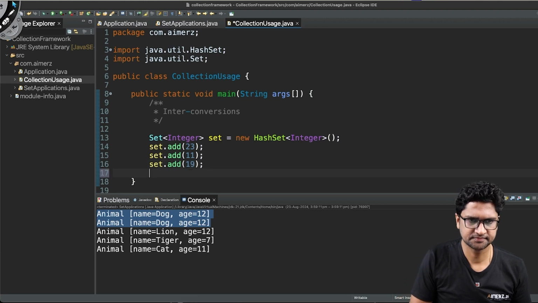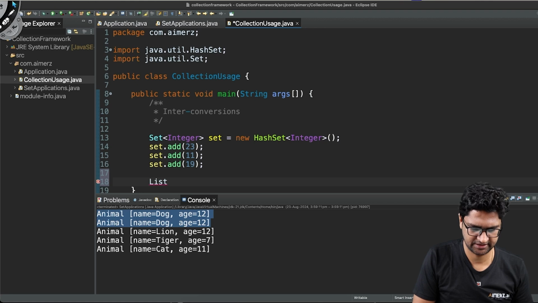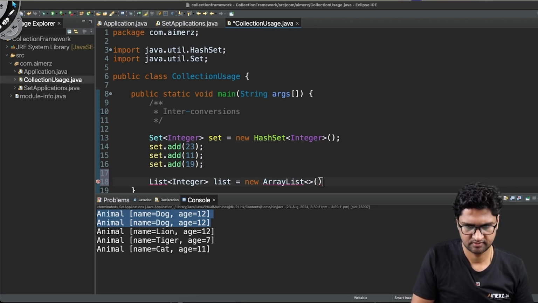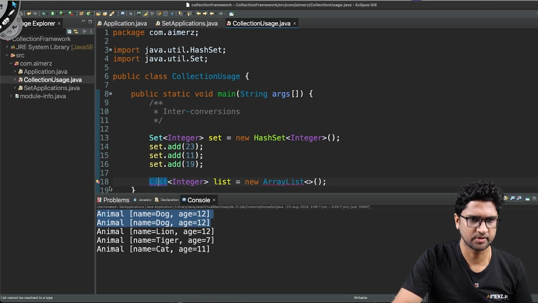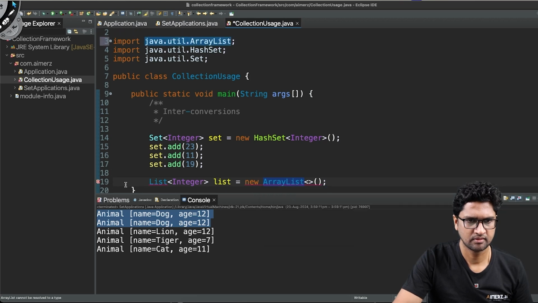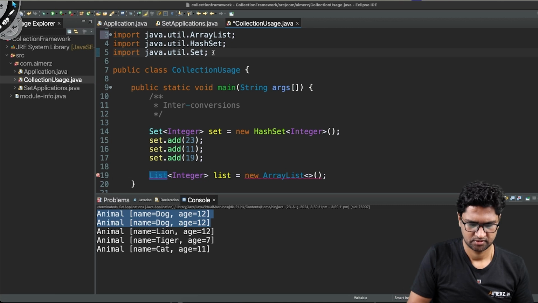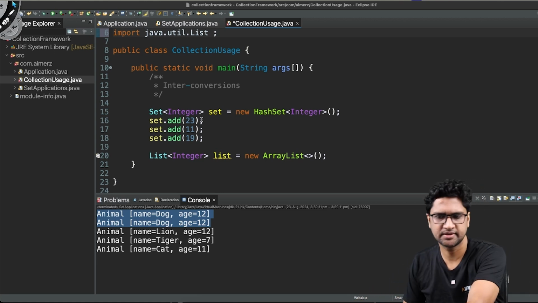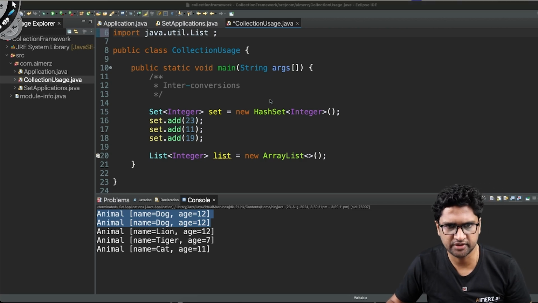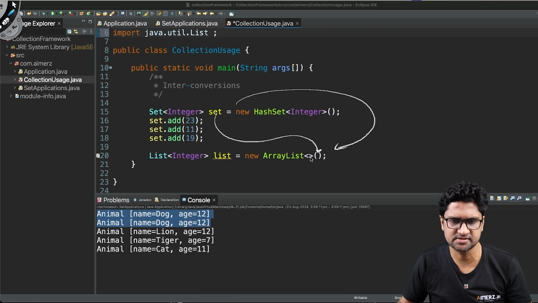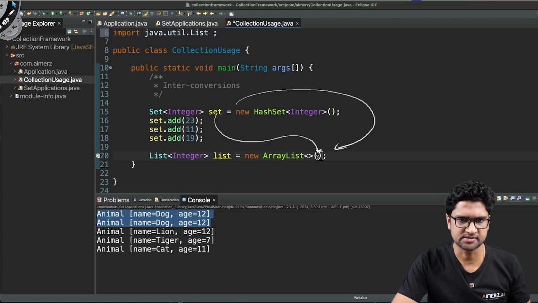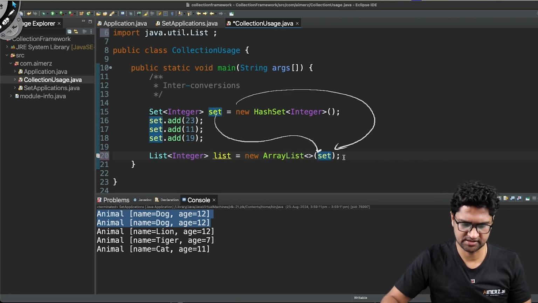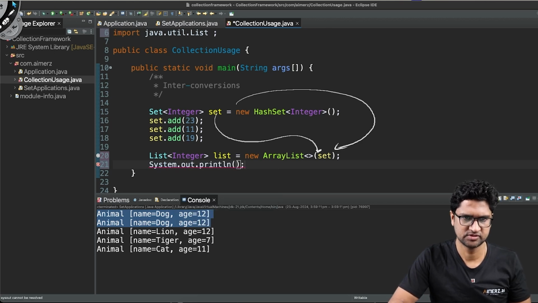Now using this set, let's say I want to create a list of integer again. List equals new ArrayList. I'll have to import java.util.List. Now if I already have a set and I want to convert this set into the list, what I'll have to do is provide this set inside this constructor itself. So I'll just provide this as set, and once I'm done with this, if I print the list, you'll see that the list will have all these elements.